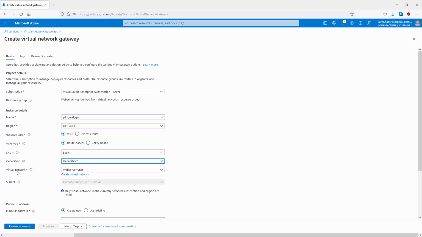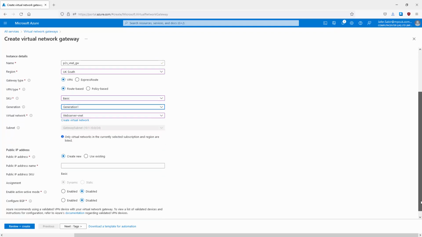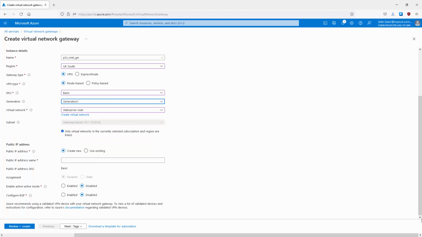And we've got our virtual network specified already, which has automatically specified the subnet as well, gateway subnet 10.1.1.10/24 over here, and it tells us here only virtual networks in the currently selected subscription and region are listed. Let's scroll this to the bottom from the right hand side to see the other options. For public IP address here, we can create a new one or use an existing one. We will create a new one.